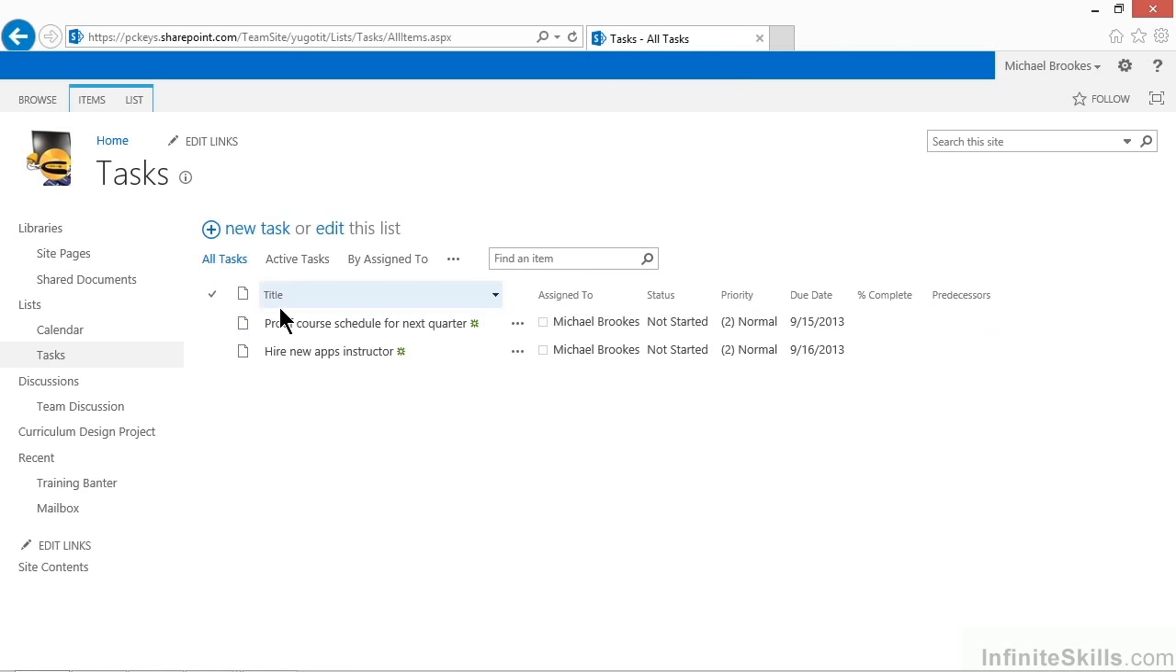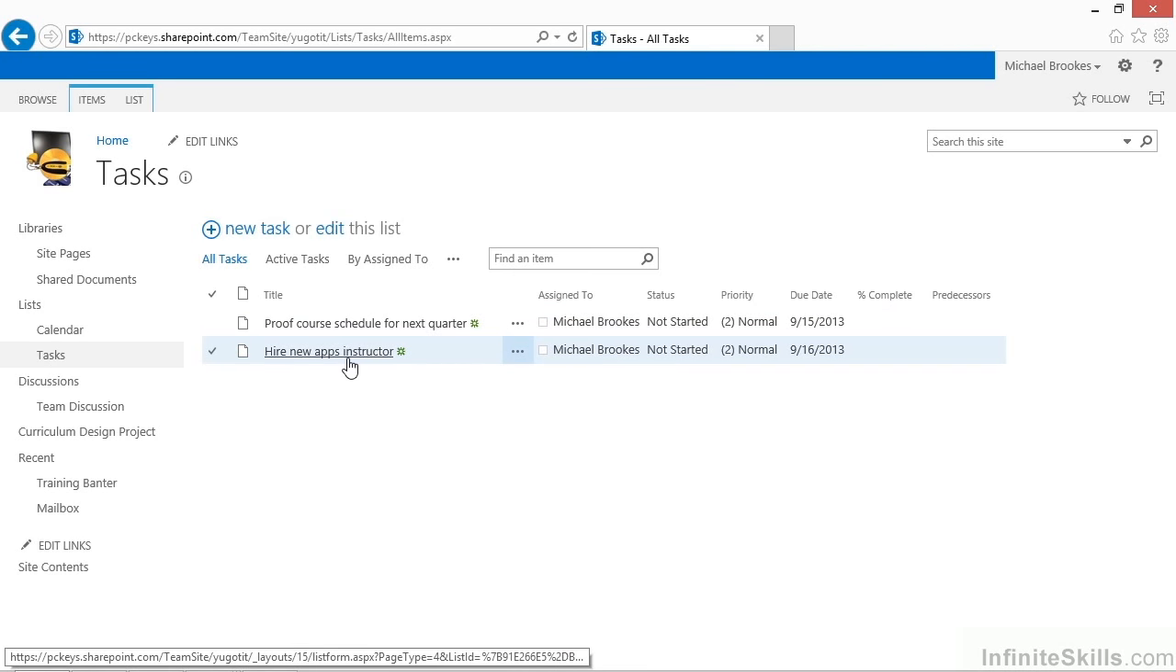Now, if we get down to the main part of the screen, this is where we get into the list itself. In the standard view, which is what most of our lists will open to, we can see the names of our columns going across the top of the screen: Title, assigned to, status, and so forth. This list already has a couple of items, and we can see those listed below the column names: Proof course schedule, hire new apps instructor.